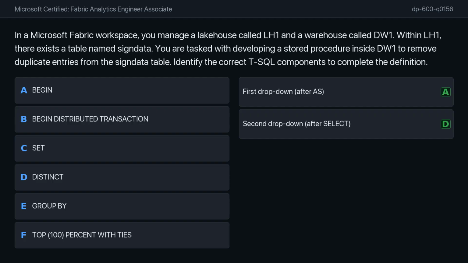D, distinct. To define the body of a stored procedure in T-SQL, the statement must begin with the begin keyword immediately following the as clause. This provides the necessary structure to encapsulate the logic within the procedure block.